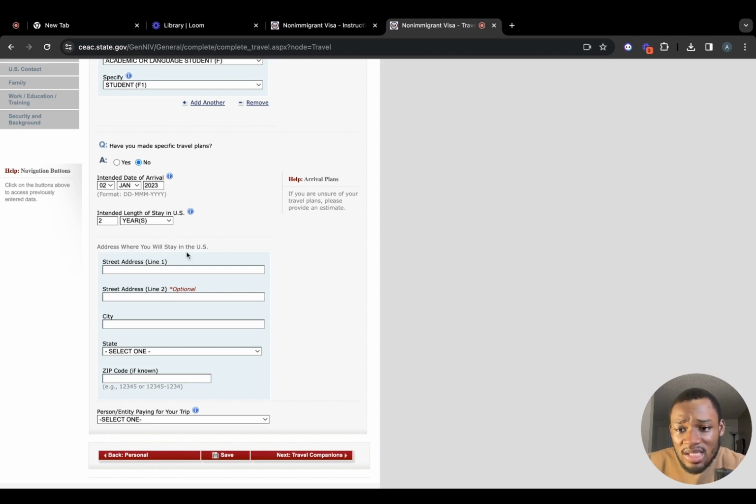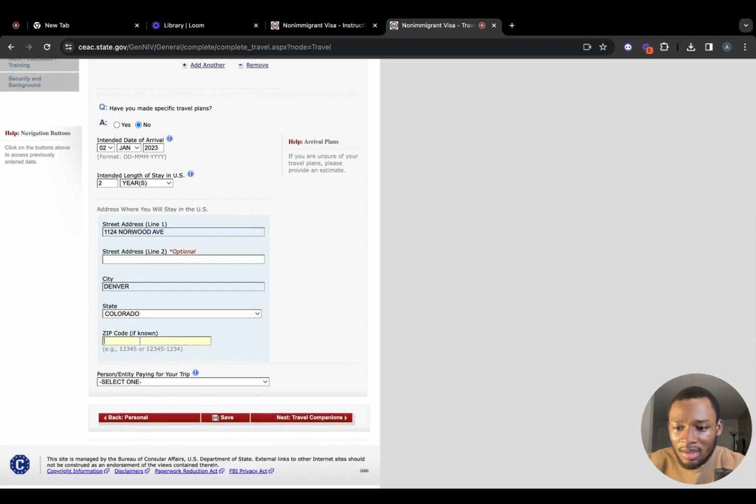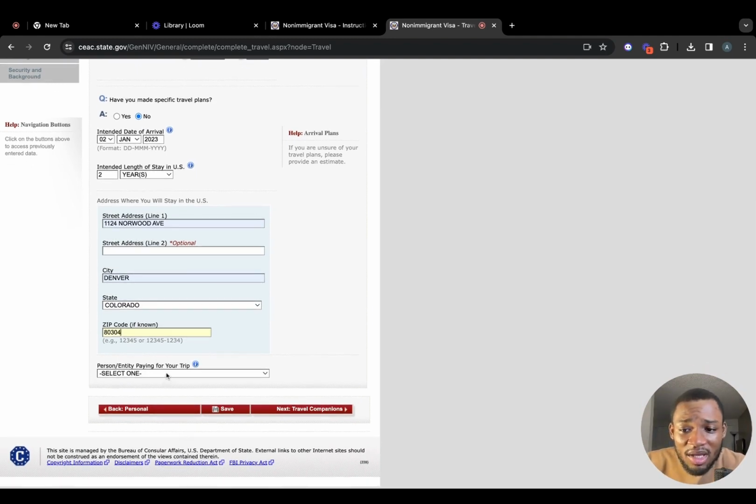So address where you will stay in the US. Here, use the school's address. Norwood Avenue, City, Denver, State, Colorado. Then the zip code is going to be 80304.